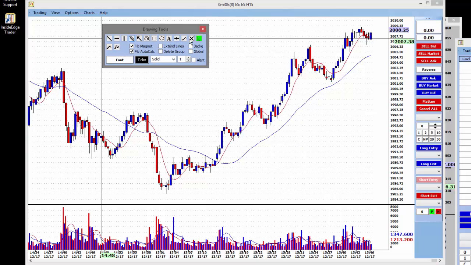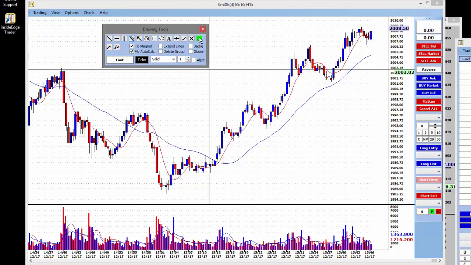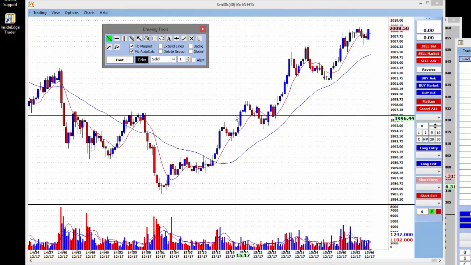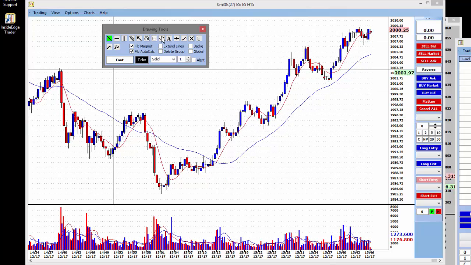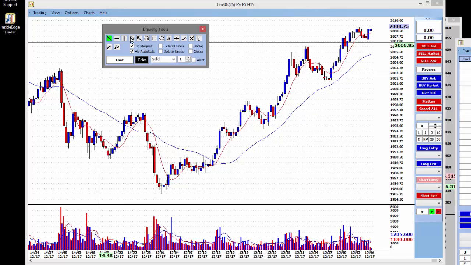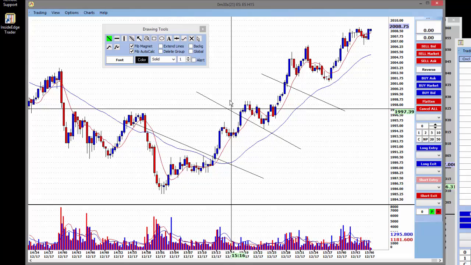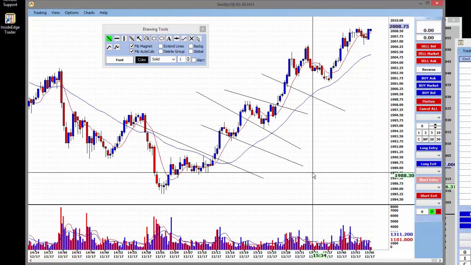When I click on any one of these buttons, it'll highlight it. So right now I'm just on my regular cursor, so that's what's green. But if I click on an actual tool, I can now start drawing on the chart. There are a number of different drawing items that I can use here. This is a trend line tool. I can draw trend lines across the chart as much as I want.